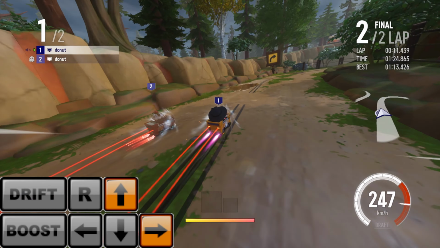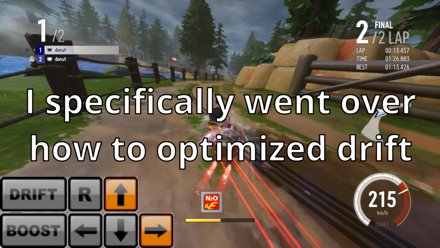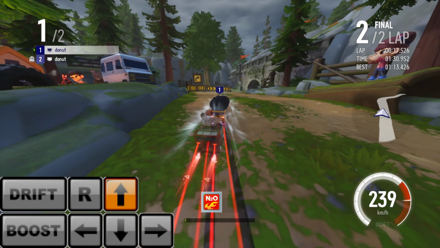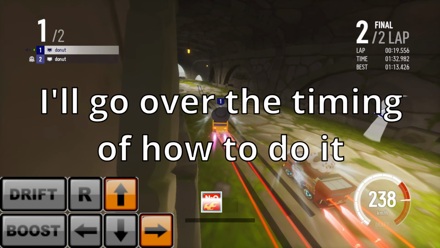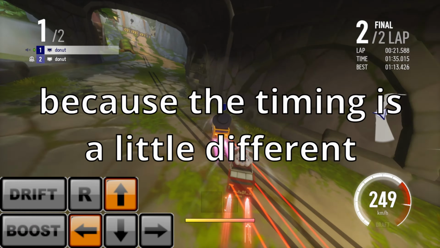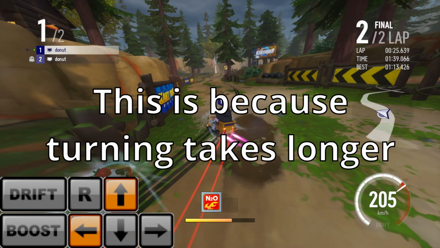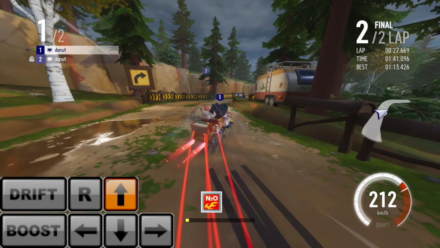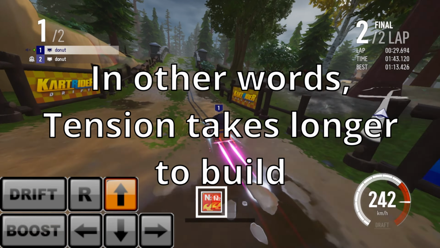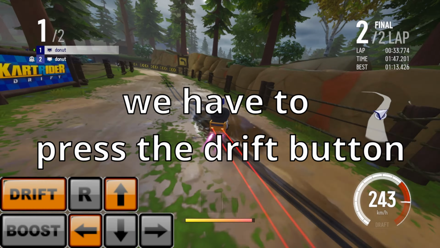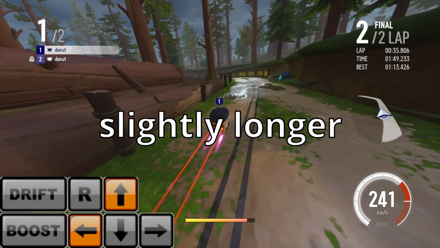To keep this video from being too long, I specifically went over how to optimize drift using preturn without Nitro. In the next video, I'll go over the timing of how to do it with Nitro because the timing is a little different. This is because turning takes longer at higher speeds. In other words, tension takes longer to build while using Nitro. And the consequence of that is we have to press the drift button slightly longer.